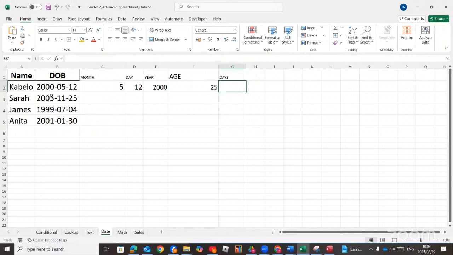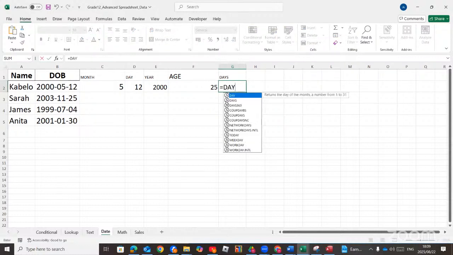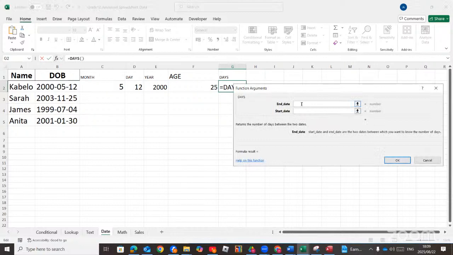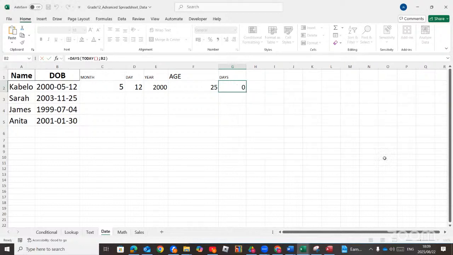How many days has Cabello spent ever since he was born? So this one, we can use the days function, and then you click on FX. The end date will be today, and then the start date will be the date of birth given to you. So the number of days will be this one.